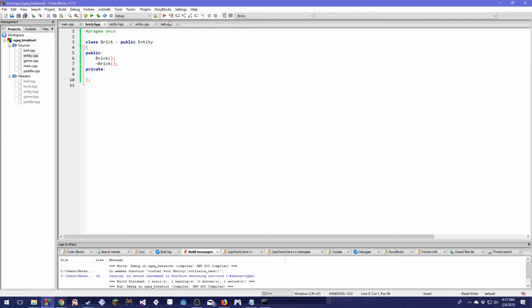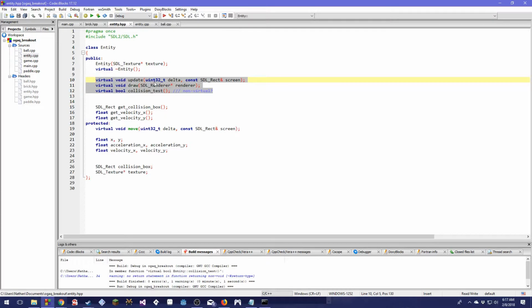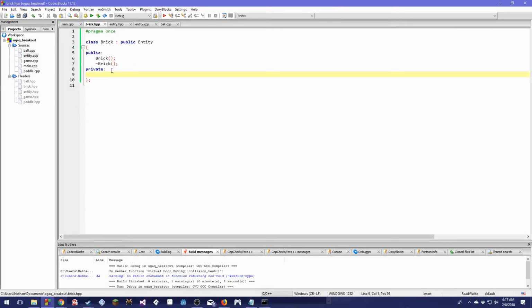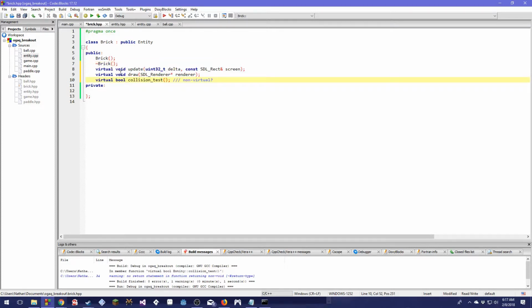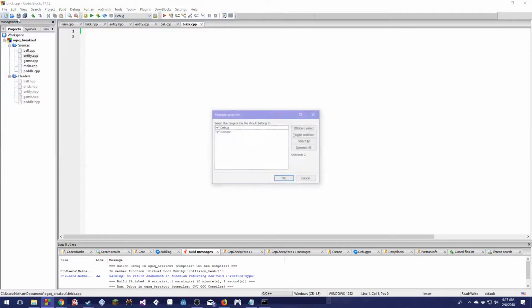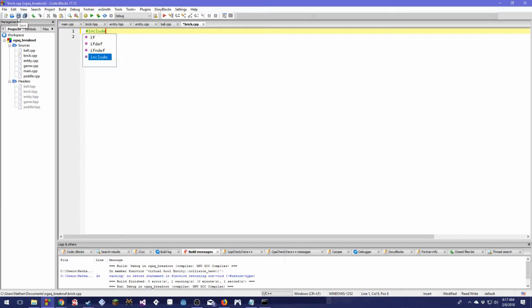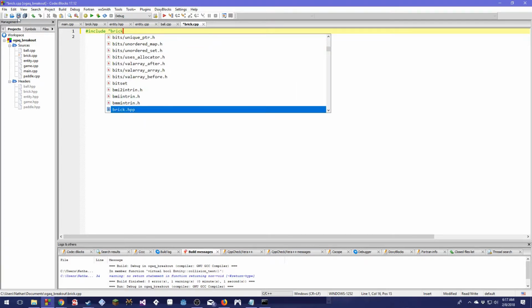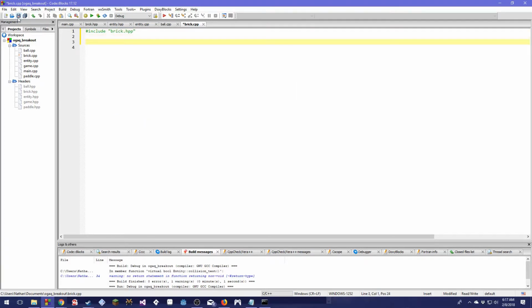So yeah, we have to implement. I am saying too much. That's because I have no idea what I'm doing. There's not going to be any unique member variables to this, so we really don't need anything in private. I don't think so. Let's pair this up with brick.cpp and go ahead, do that, include brick, wrong scope, and brick.